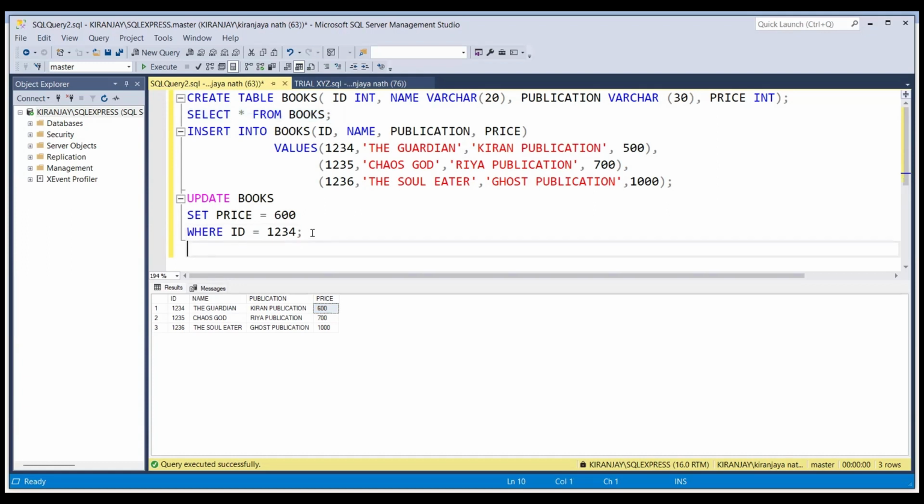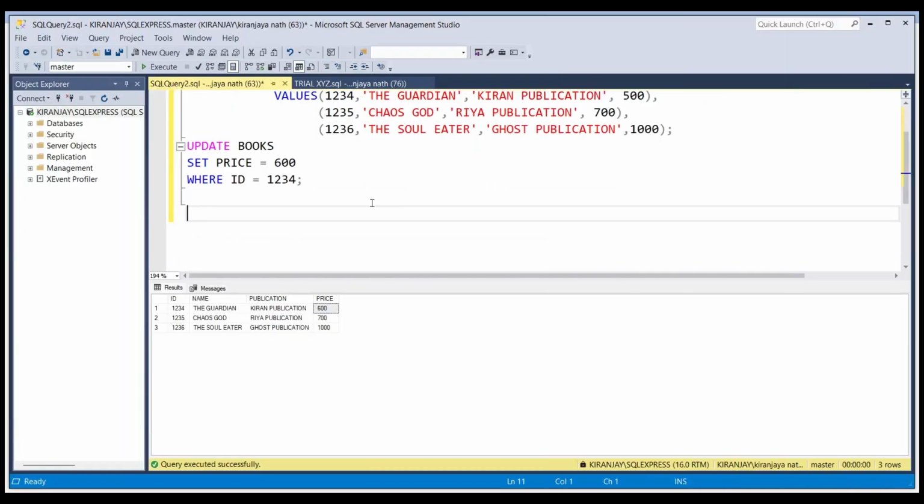So let's see one and only last command, that is delete command, right? So how we will use delete command? The delete command simply means that we will use one condition where that delete command is to be applied, right? So for that, let's write the code, delete.